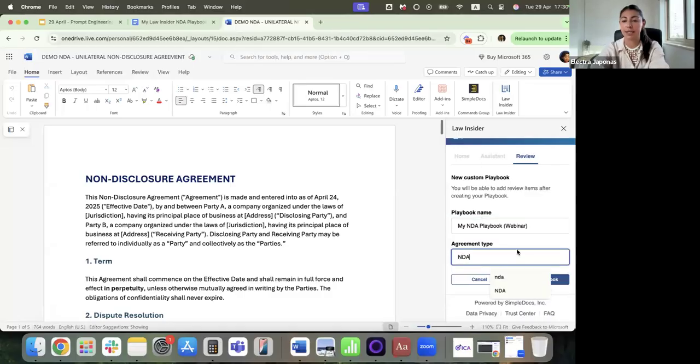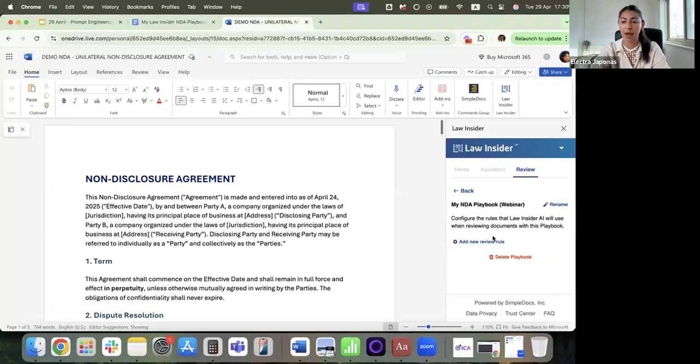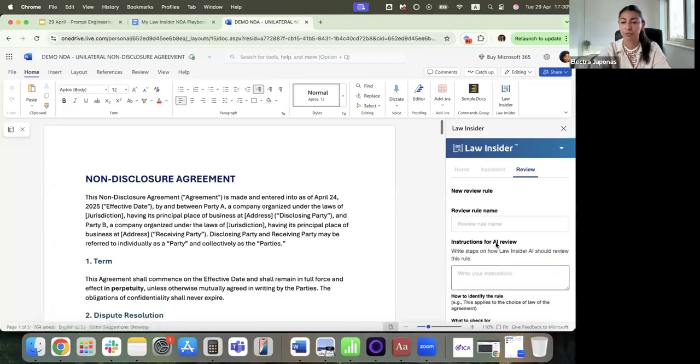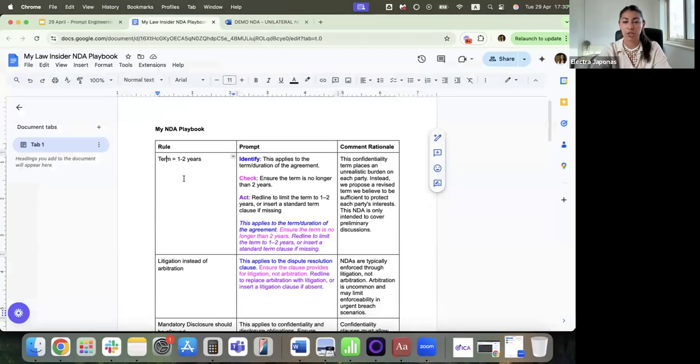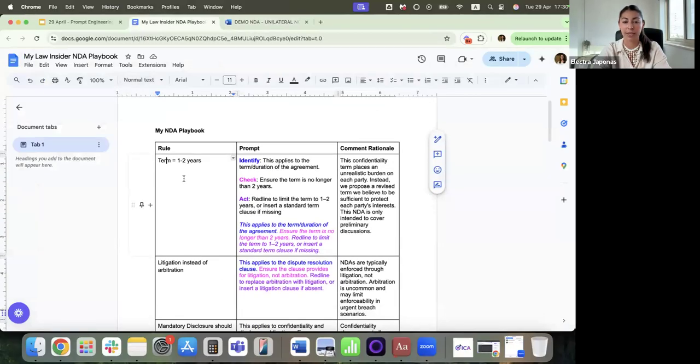The agreement type is an NDA, so I just type that in there, and then I save my playbook. And then I just go in and add a new review rule. So I'm already prepared for this. So I have a document here, which is what I want to just quickly take you through.